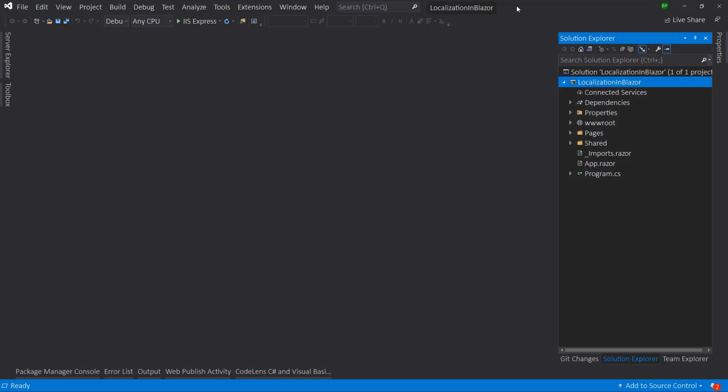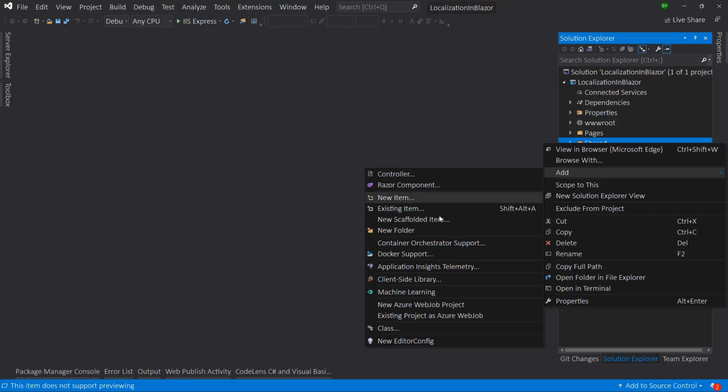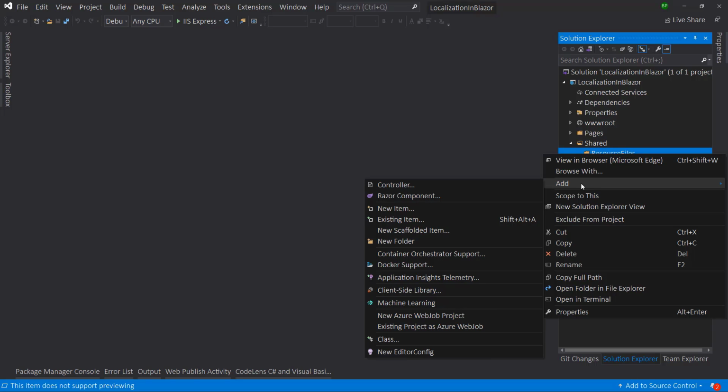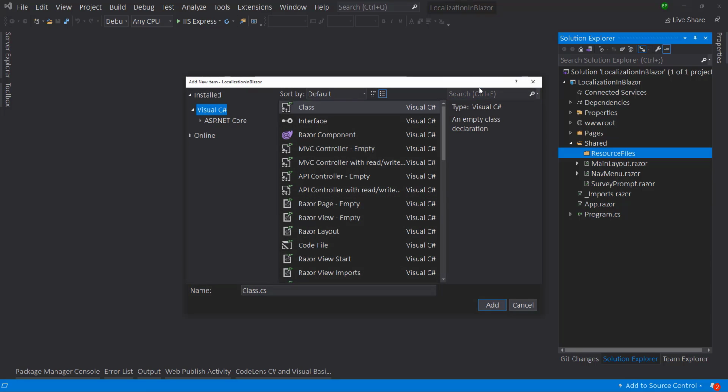Next thing that we have to do is add the terminology or the resource file. So inside the Shared folder, let me create a new folder. I will call this Resource Files. In there we'll click Add New Item and search for Resource File.